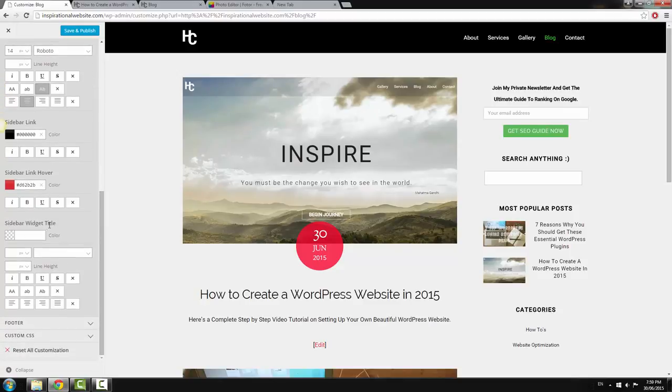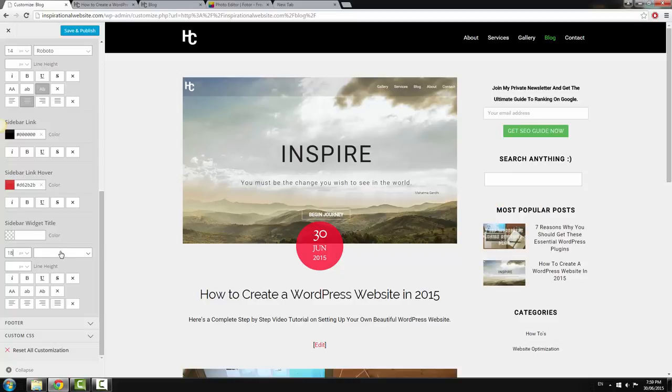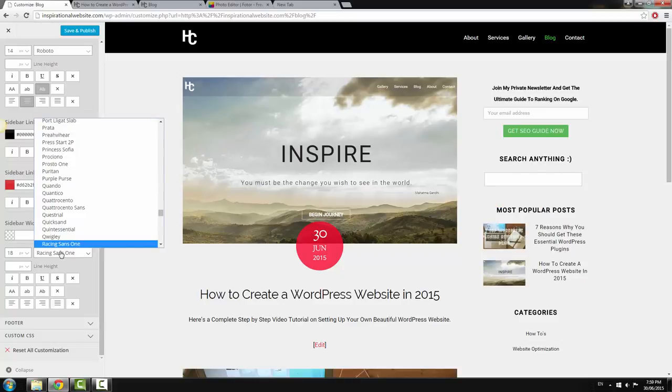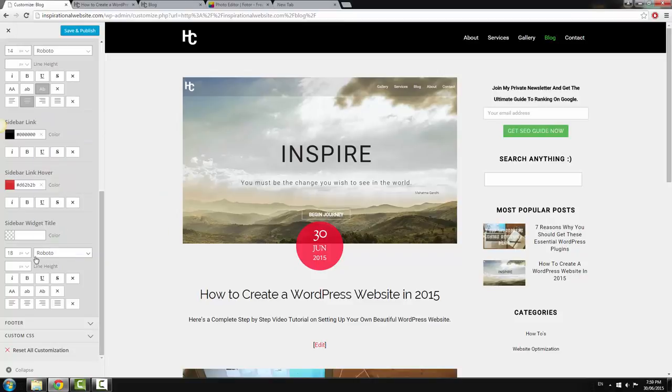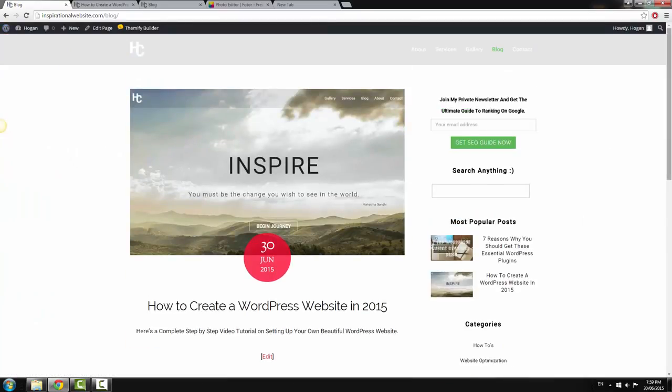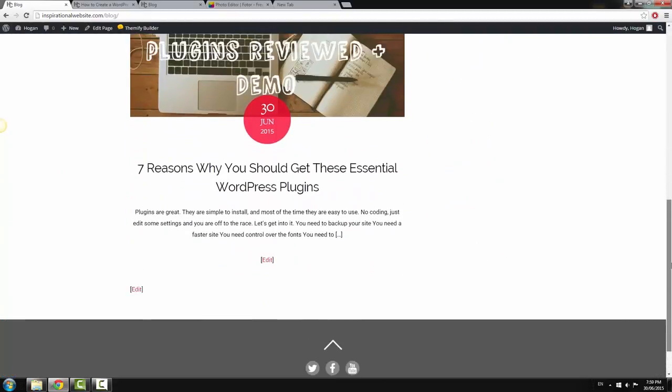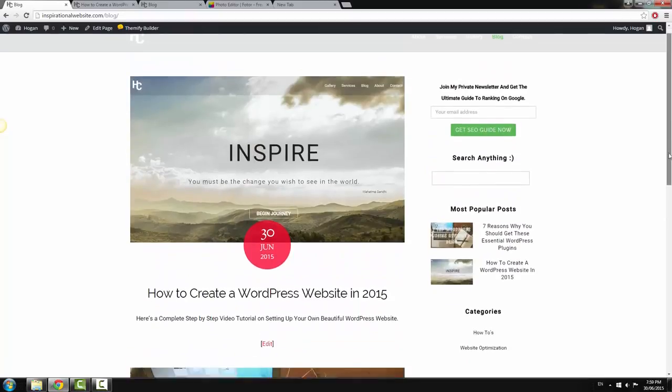Now drag down a little bit to sidebar widget title. So we can change the settings for that as well. Let's just change it to 18 pixels and make sure that's in Roboto. Scroll down a little bit, hit Roboto, and then set it to AB so it's not capitalized. Now that's already in the center, so that's all good. Okay, now we just need to save and publish, and then exit out of the customizer. So there you go. The blog page has been created, and it looks pretty simple but also pretty nice as well.